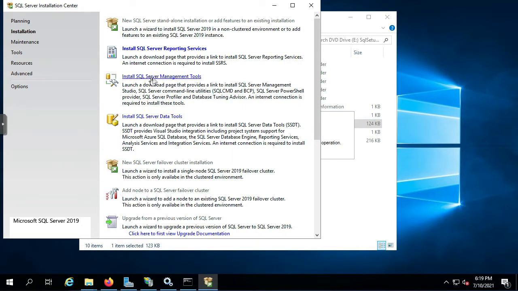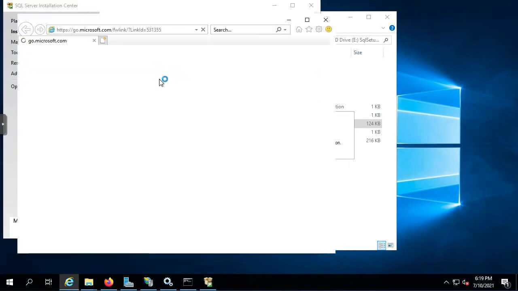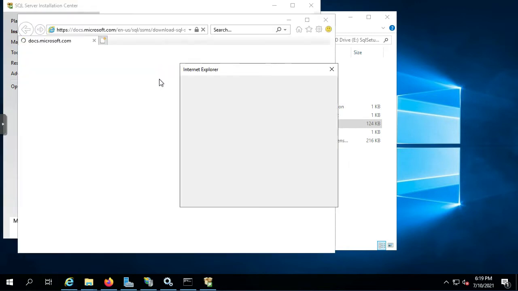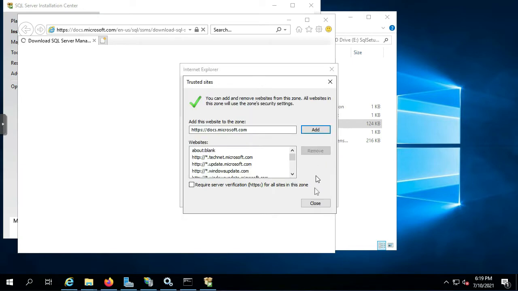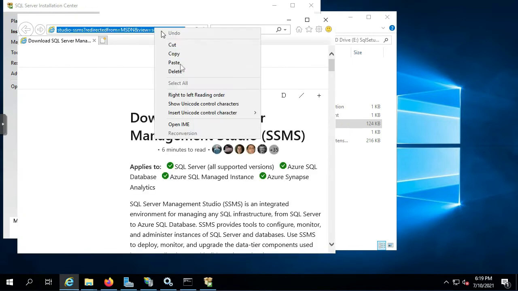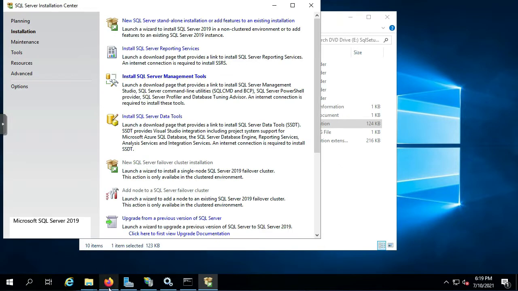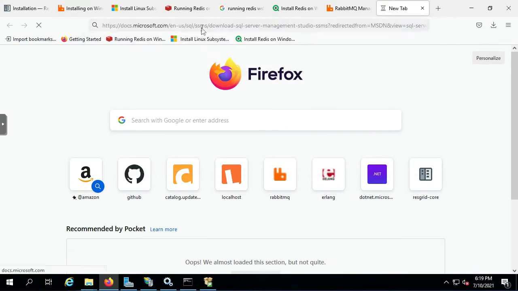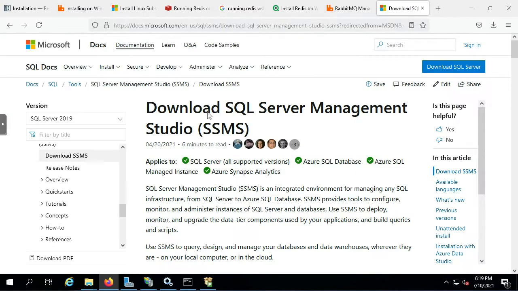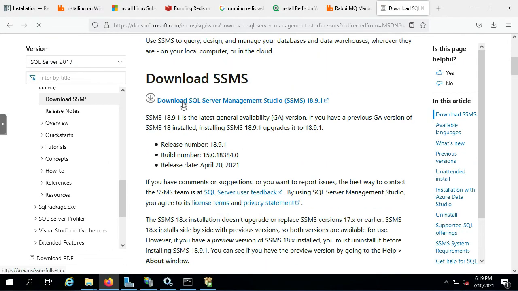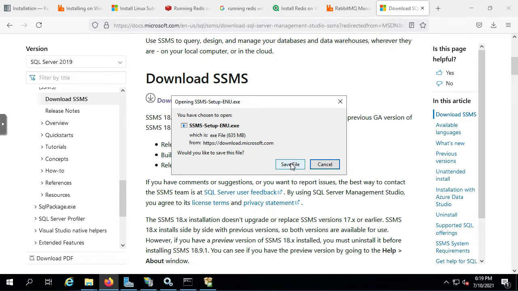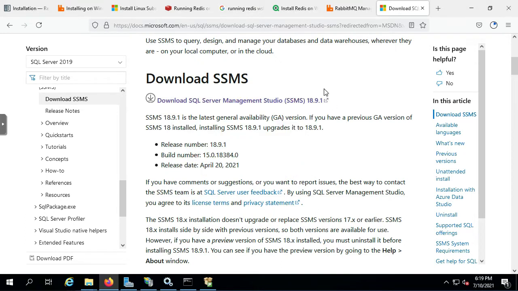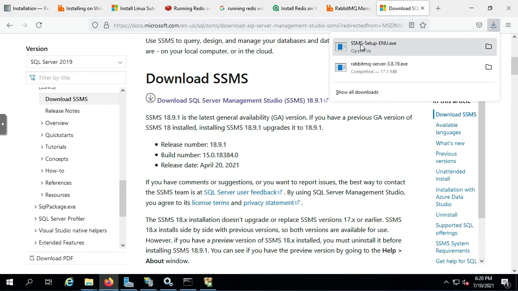Next we're going to need the SQL Management Tools. Like I said earlier, that's going to be a separate download. So we'll go ahead and click that link. Really don't want to deal with that, so I'm just going to open this up in Firefox. All right, so we'll want to download SQL Server Management Studio. Let's save it. All right, that has downloaded. So it's going to be the SSMS setup ENU.